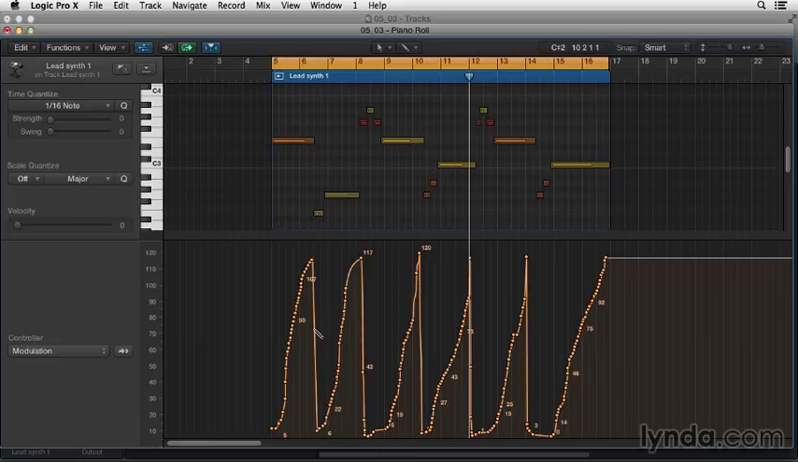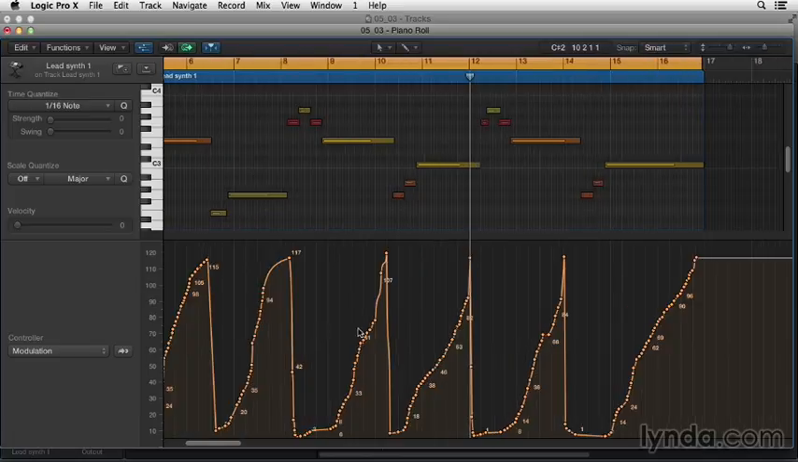So MIDI draw view is really cool because we can go in here and we can edit these nodes. These little dots are nodes in the performance. So we can actually just grab hold of these and pull them up or down and make edits to them one at a time. You notice there's a lot of nodes because this was performed in real time.